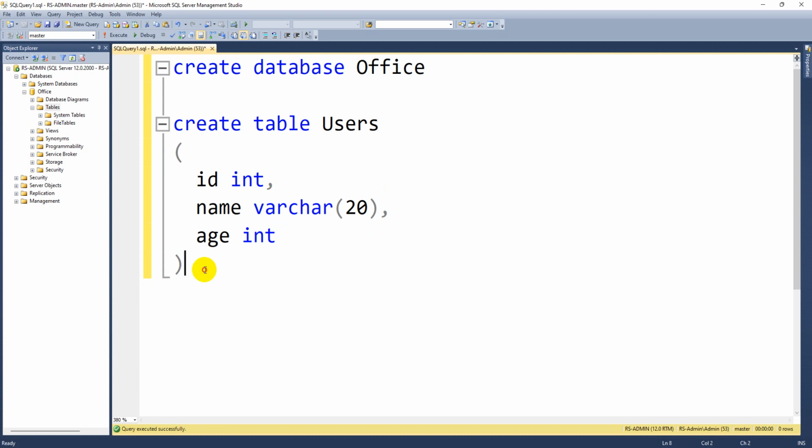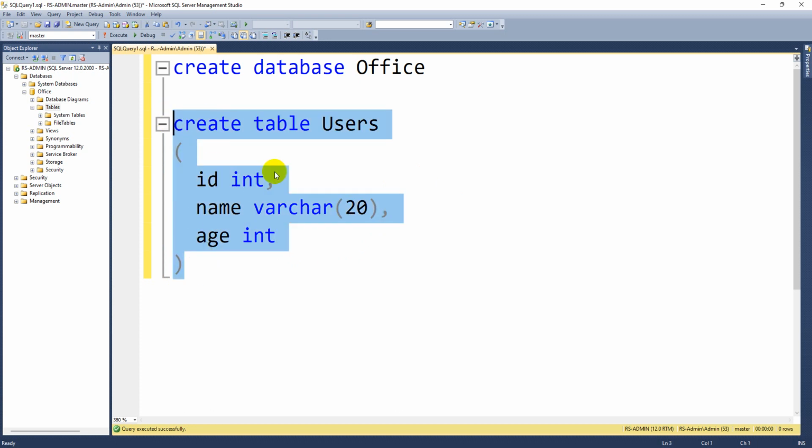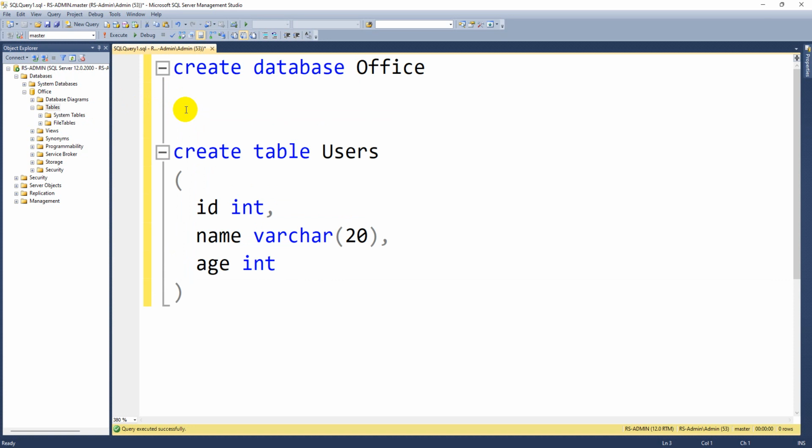And the second thing: if I execute this particular query, it is not going to be saved in my Office database, because we have many databases here. That is the reason you need to do this before executing every query, not only this one but going forward also: before executing every query, you have to write USE followed by the database name.